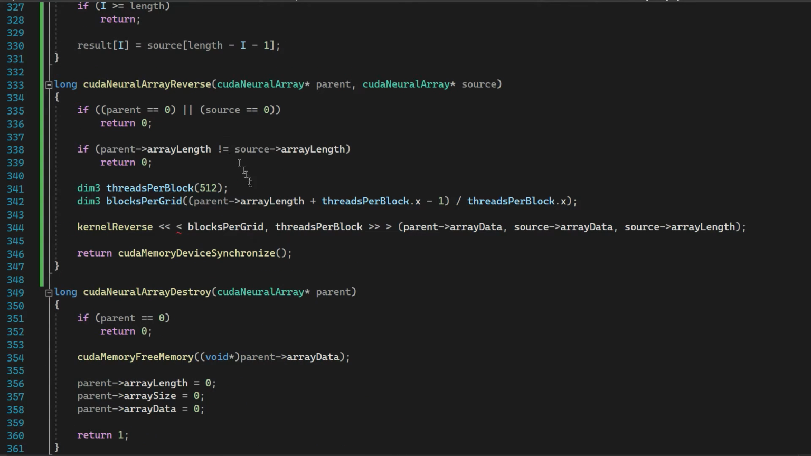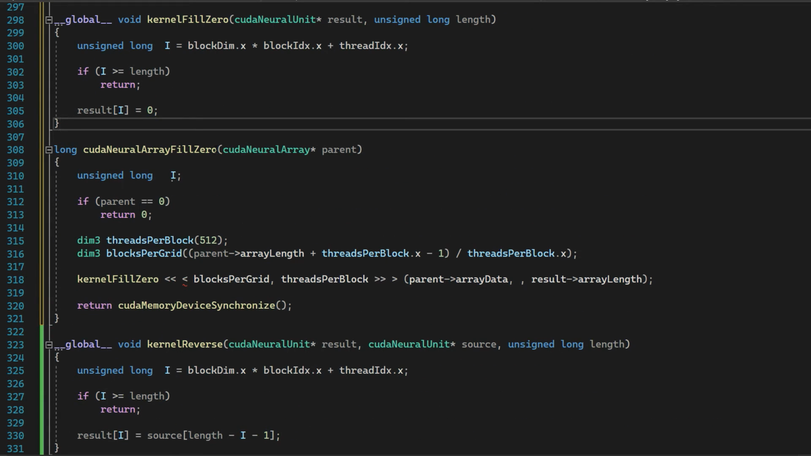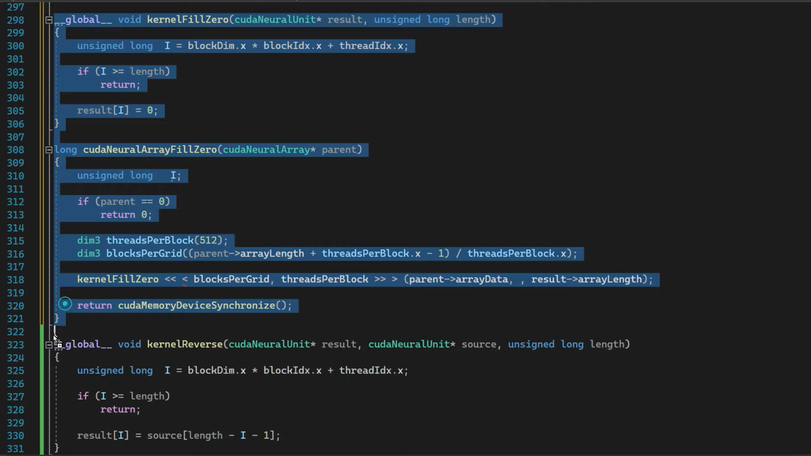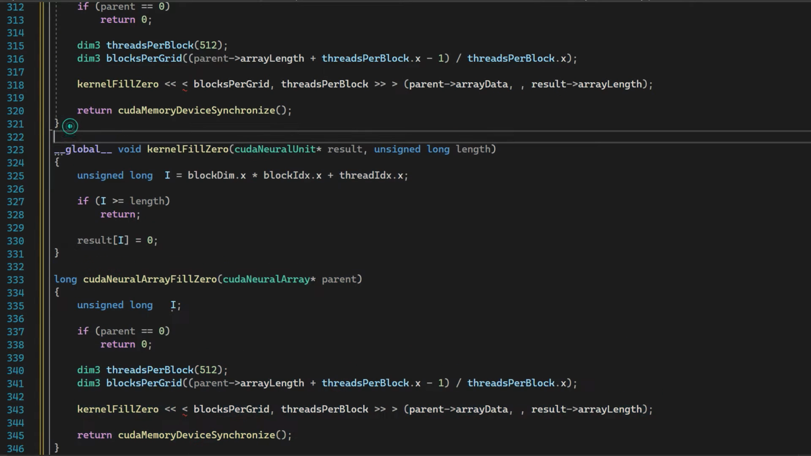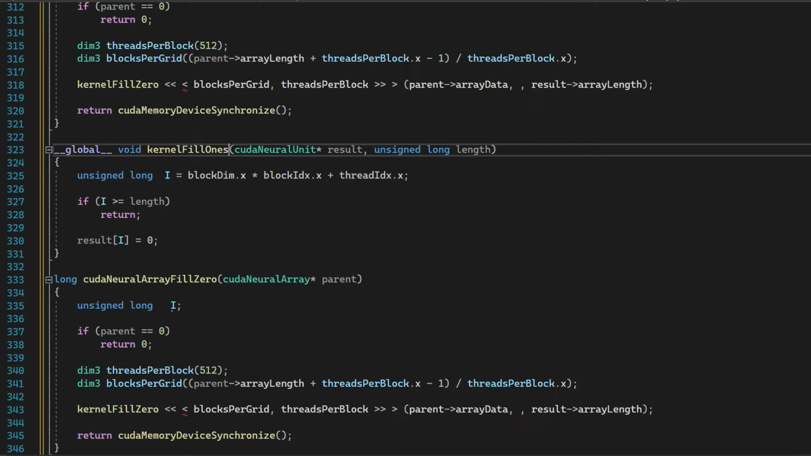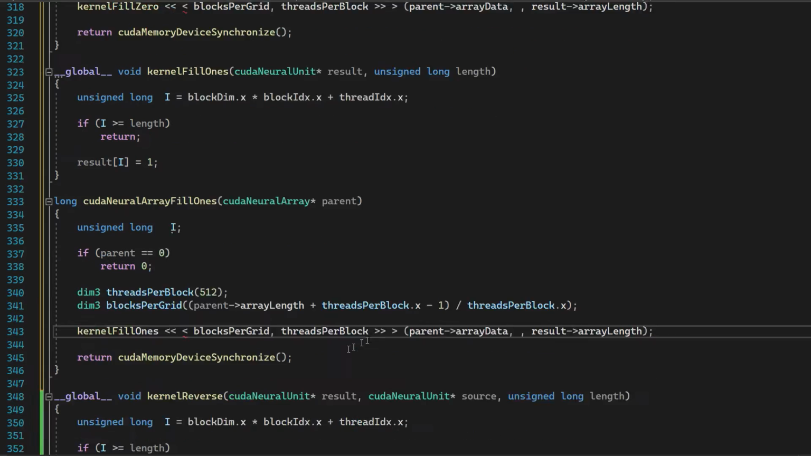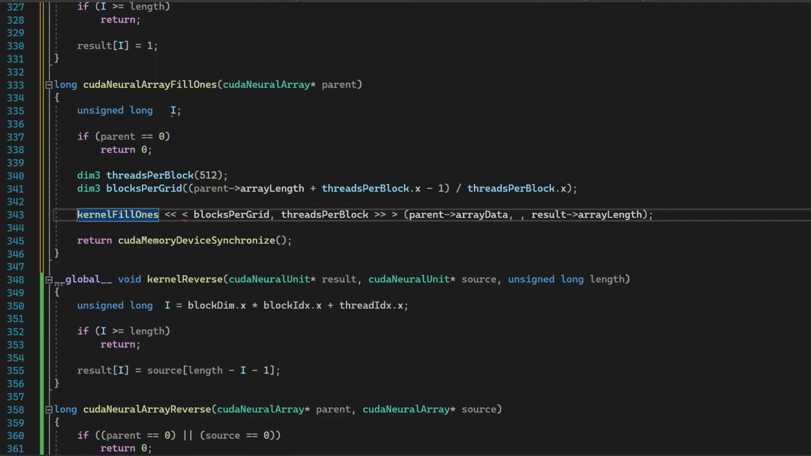We don't need to copy and paste. Just kernel fill 0 and just copy this. Kernel fill ones. Change the names. Ones. And of course set this to 1. And set this to 1. And we got one down. Next.